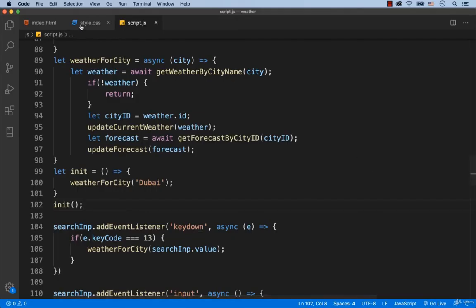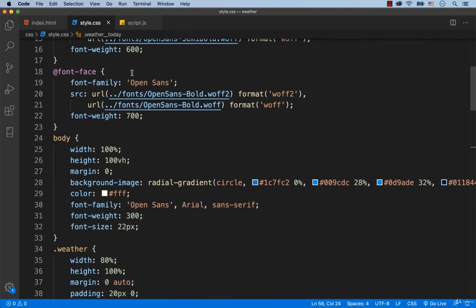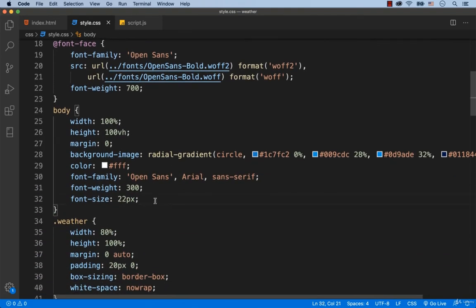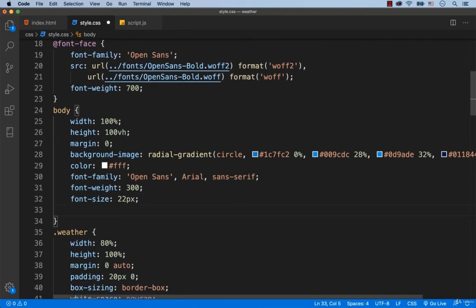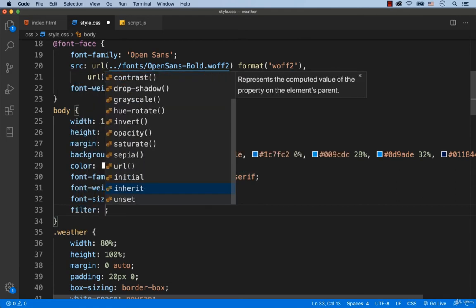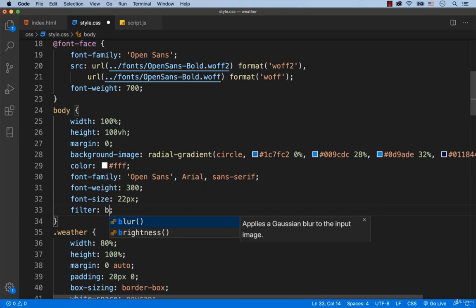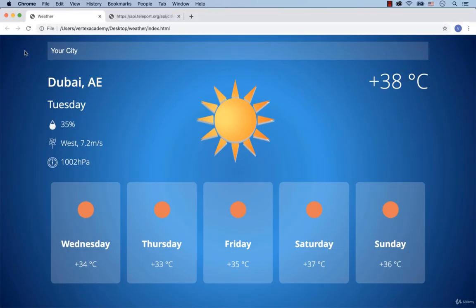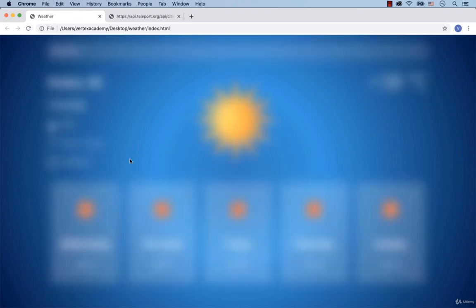Go to the CSS file. And let's set the special CSS property for body. This CSS property is called filter. We set blur as the value. And then we add 15 pixels in the parentheses. By setting 15 pixels, we specified how much blur we want to be applied to the web page. Refresh the page, and now the blur effect has been applied to our web page.